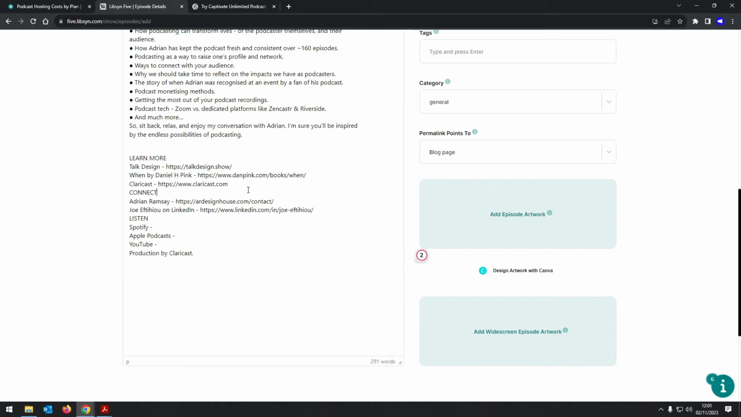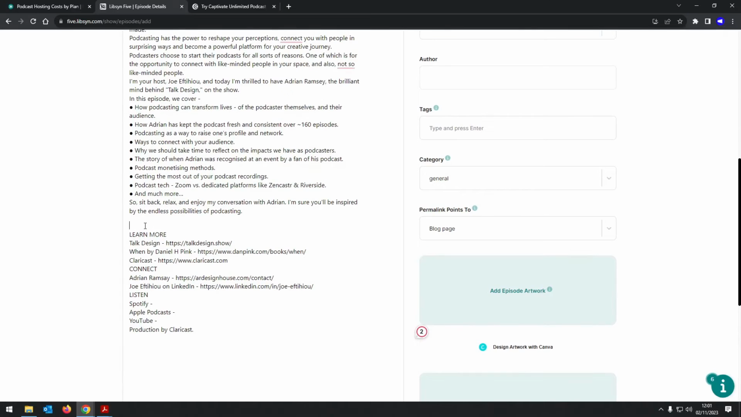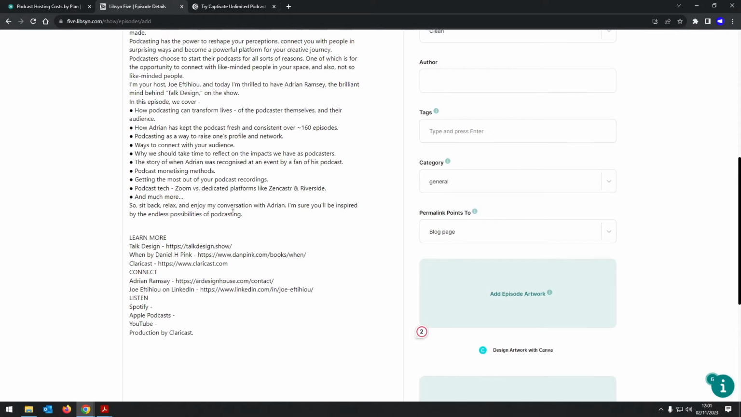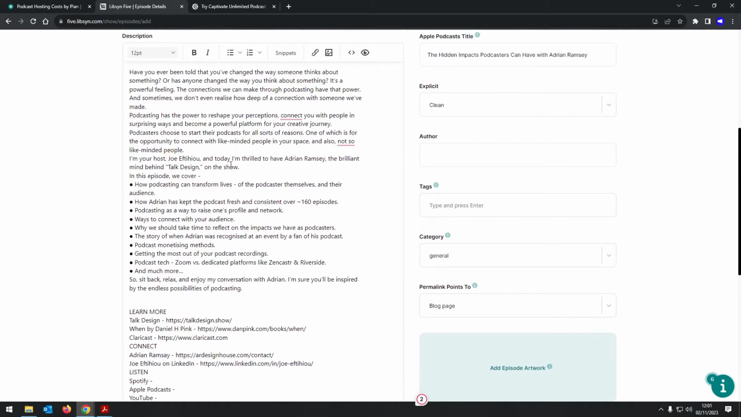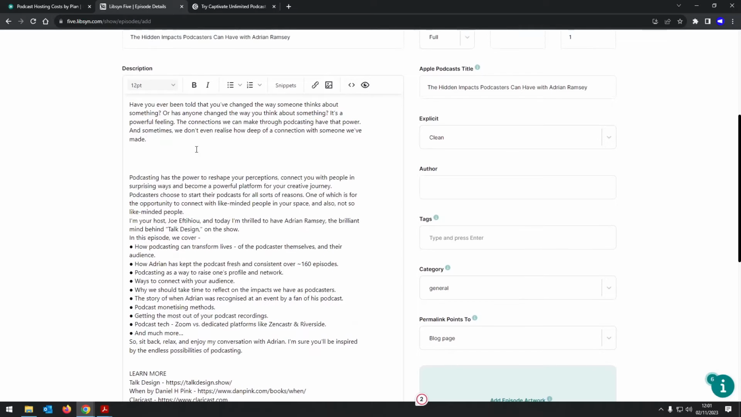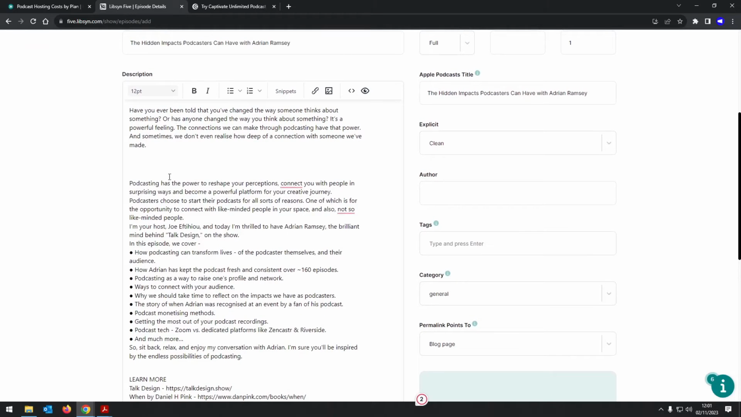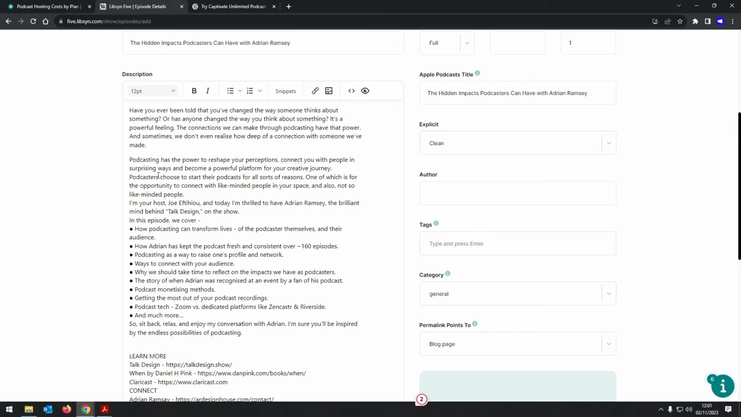Just a word of advice, the spacing is really large when it shows up in Spotify. So when these show notes show up below your episode in Spotify, if you're adding double spaces here, it may look sort of readable, but in Spotify, it's going to be like half a page of empty space. So I just want to keep this as a single space.